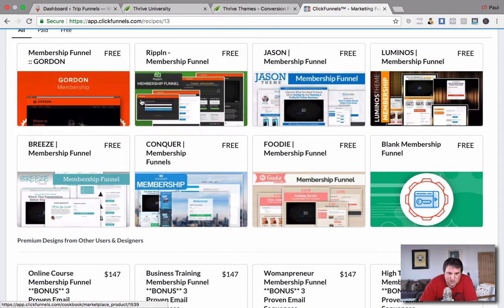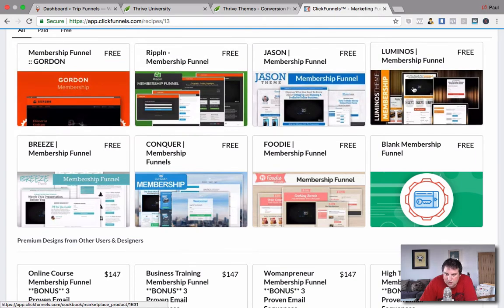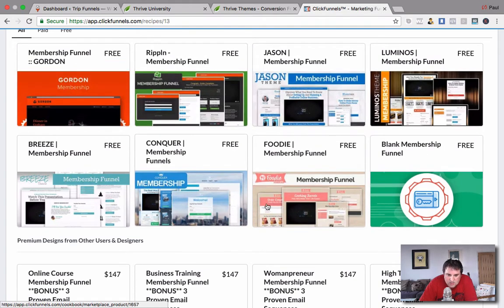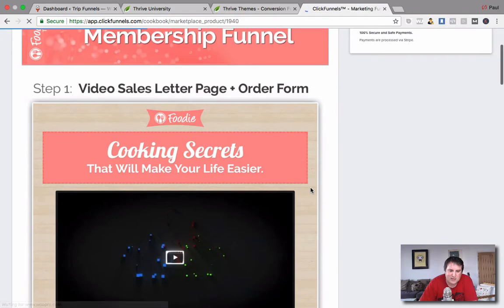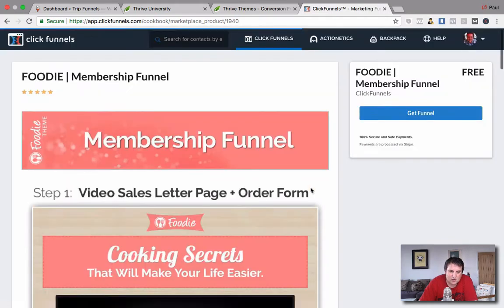Now I've not seen the Gordon one. Let's use this one, because this is one for a foodie type thing. It looks kind of cool. So we'll just put Get Funnel because it's free. And then I can show you how the funnel's all laid out.